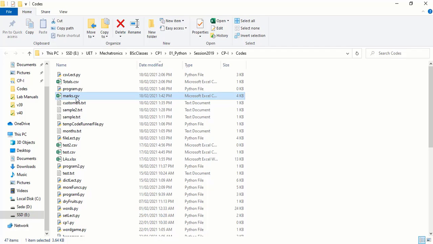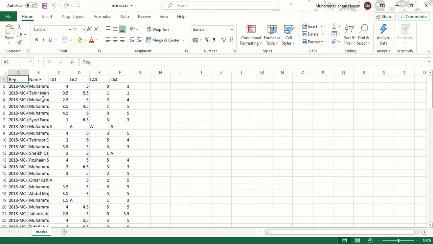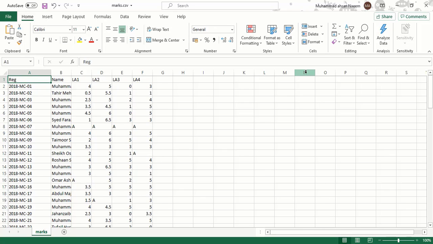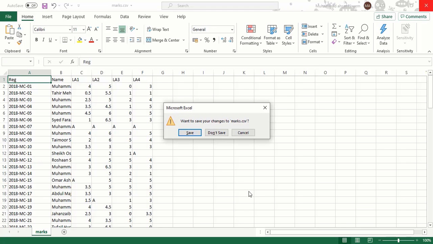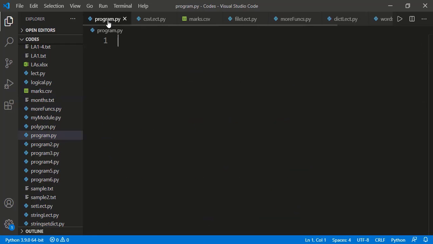Here is the file which can be opened in Microsoft Excel, and here it is. You can see that compared to a simple text file, the CSV file opened in Microsoft Excel is much better visualized, and we can use many Excel features on the file. Let's see how we can import the file data in the Python program.